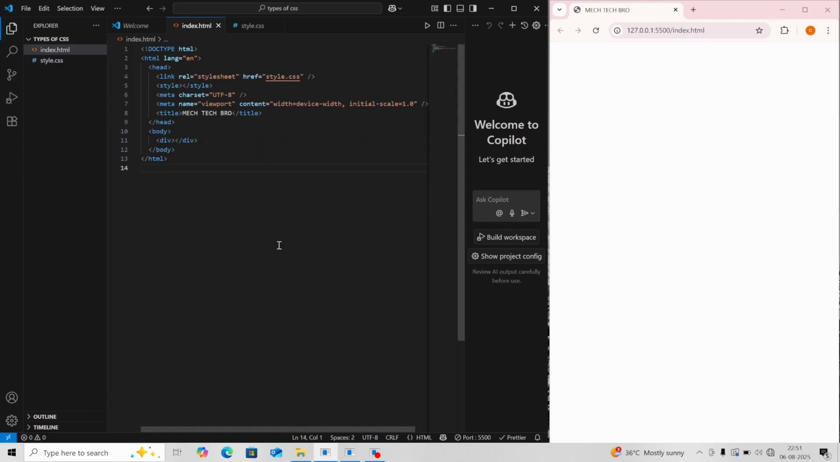The second property is background color. Background color sets the background color of an element. Okay, keep that in mind. Let me show you here. Let me write the content as: this div has a yellow background.